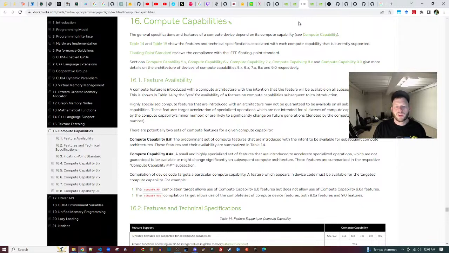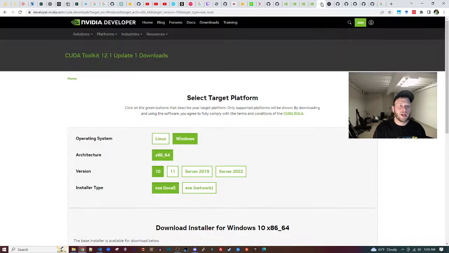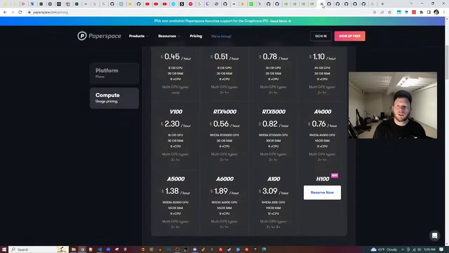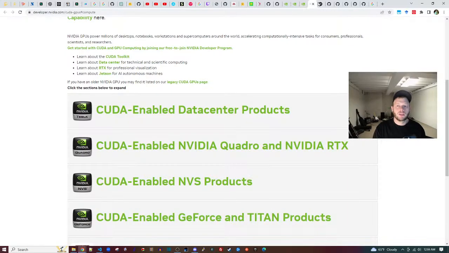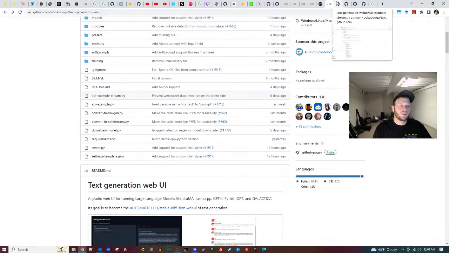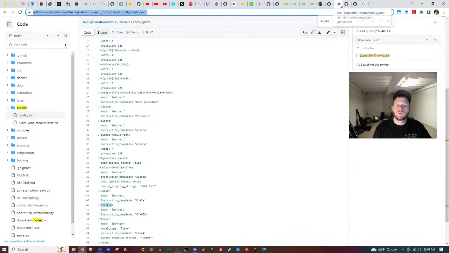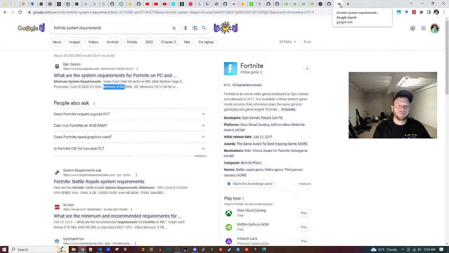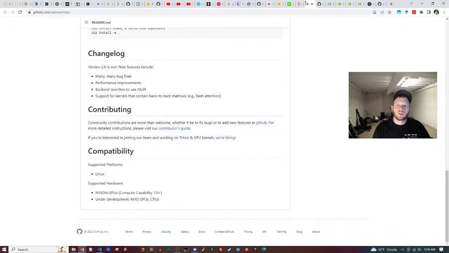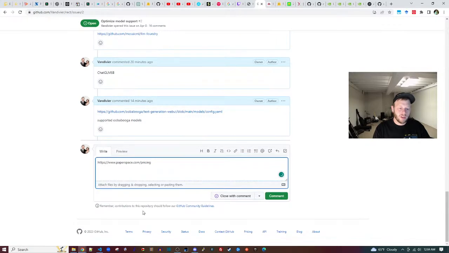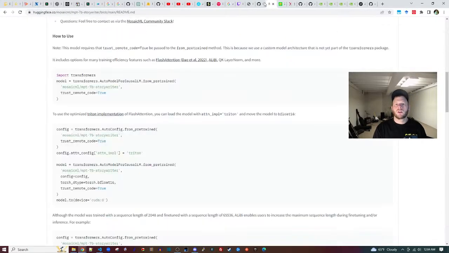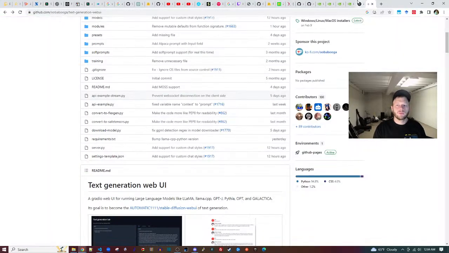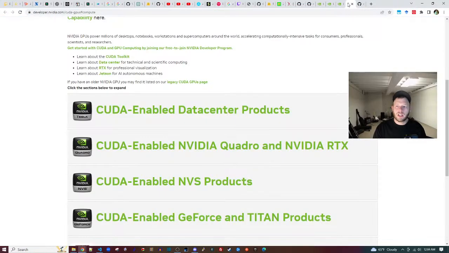Okay, so 789. This is like a weird way to look it up, right? I want to look it up by my hardware that I have. Oh, let me make a note of this on my issue. And that is the Paperspace. Cool. Closing tabs feels great. Now that I saved it, I can close it.